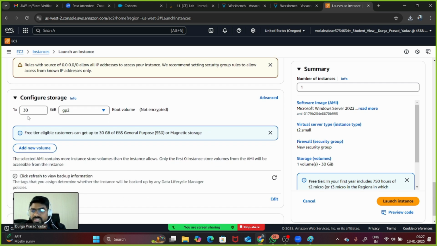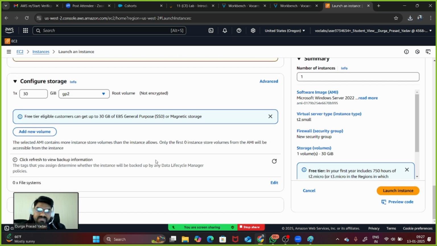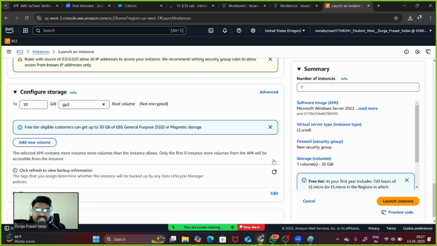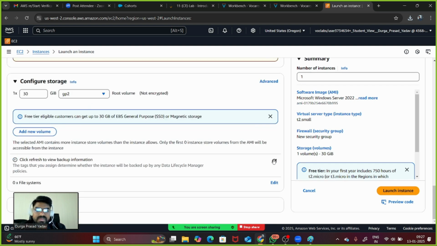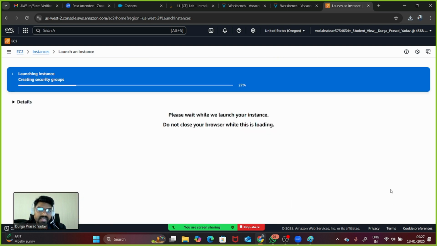And then storage is 30 GB. That's enough, and we can launch the instance. Anybody who did not understand, guys, about these steps? I guess it is clear to everyone.